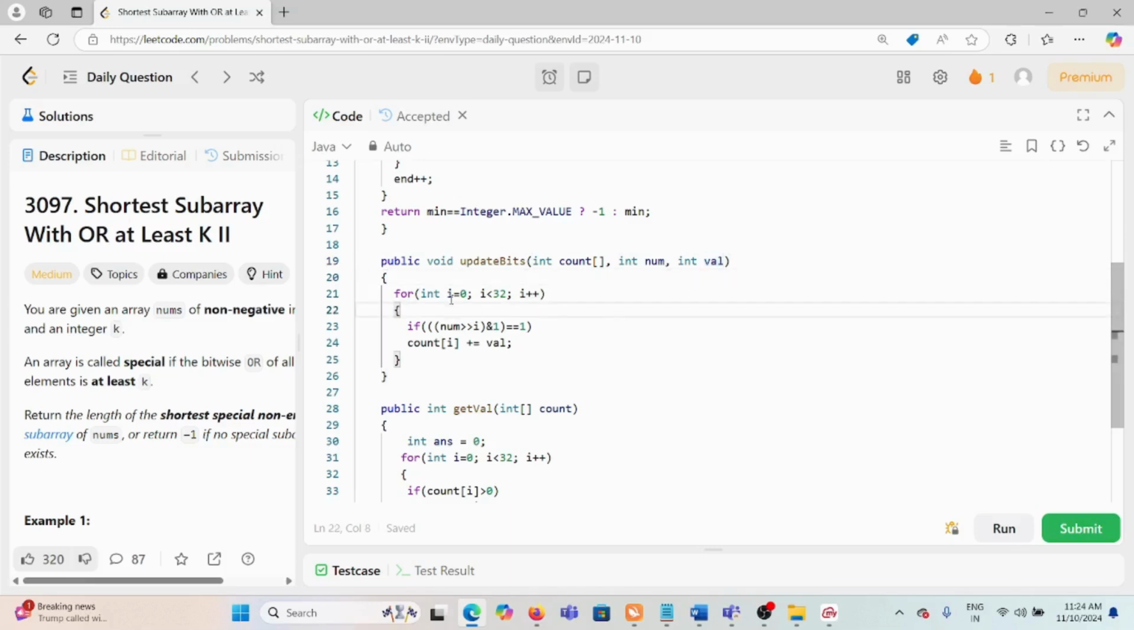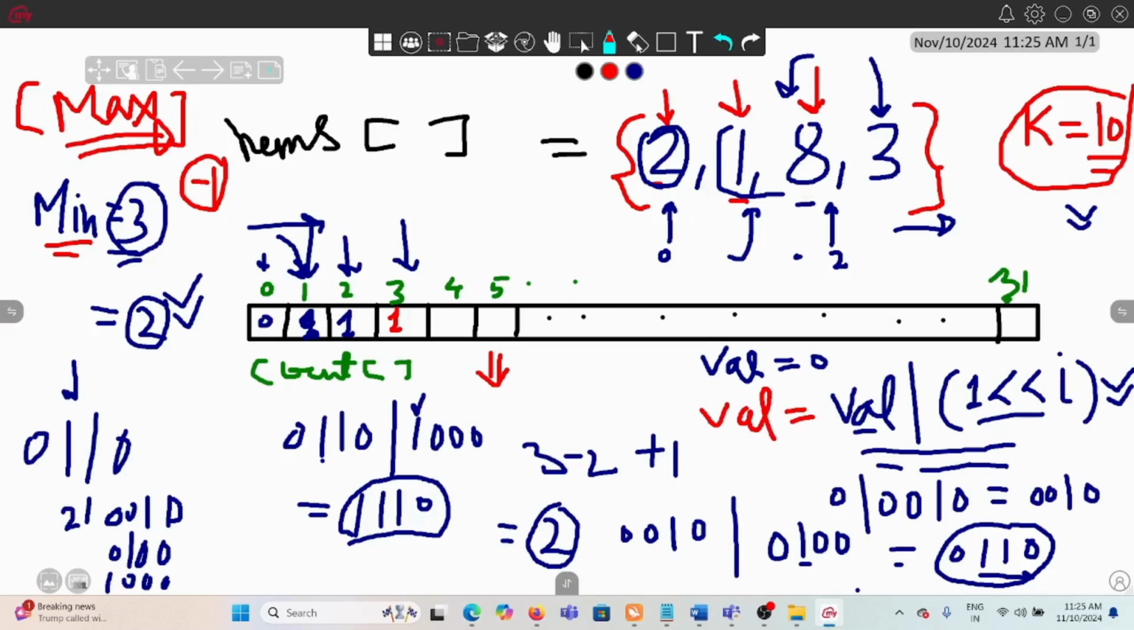See here, we are traversing through 32 bits, and whatever number we are passing here, we are making the right shift of it i times. Why am I doing this? Because we want to check the ith bit, whether it is 1 or 0. So how will we come to know? Let me explain it. Suppose we have a number equal to 1011, and I want to check this bit.